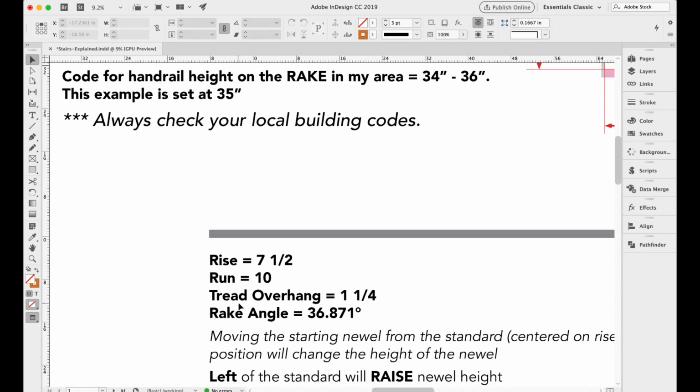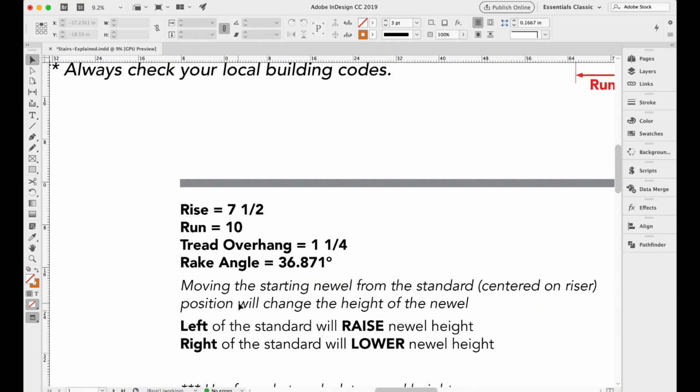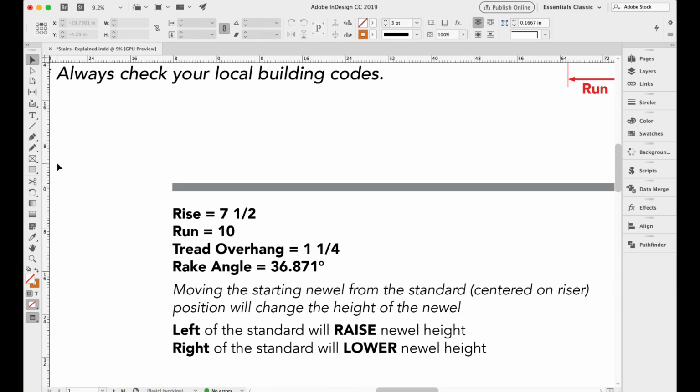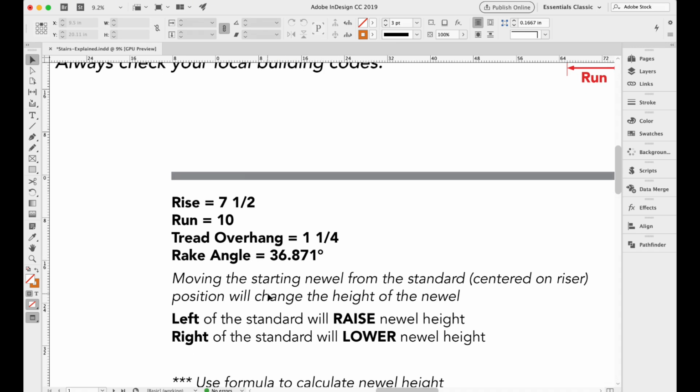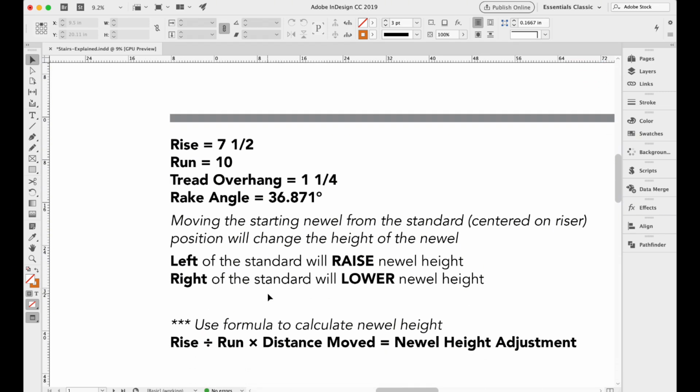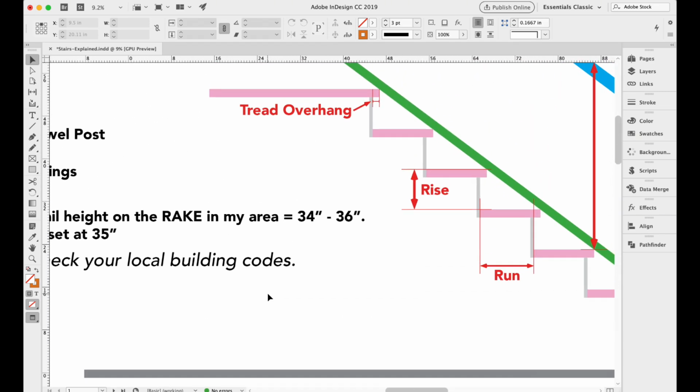And then moving down here to what we're going to be dealing with, the diagram that I set up is, again, I'll say it's full scale. The rise is 7.5, the run is 10, tread overhang is 1.25, the rake angle, which we'll go over, is 36.8, and then we'll go over the math behind some of this later.